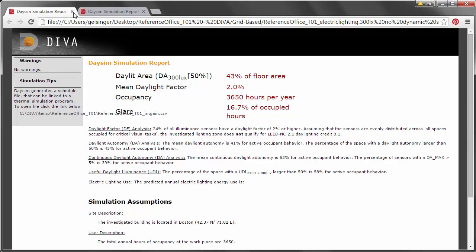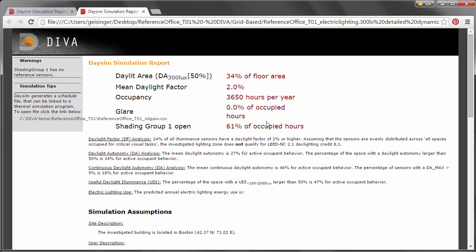And if you remember from the previous simulation report that I just clicked on here, from the unprotected case, we were seeing 16.7% of the occupied hours having glare, and we've reduced that to 0. And it also gives us a percentage of the occupied hours when our shading group is open, and that's at 61% of the occupied hours.